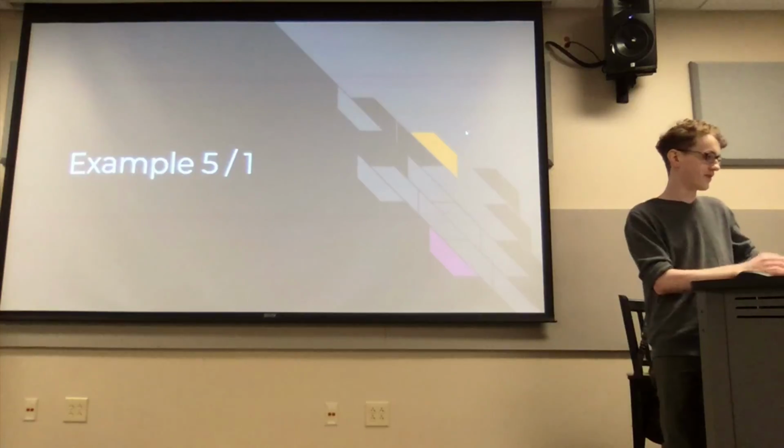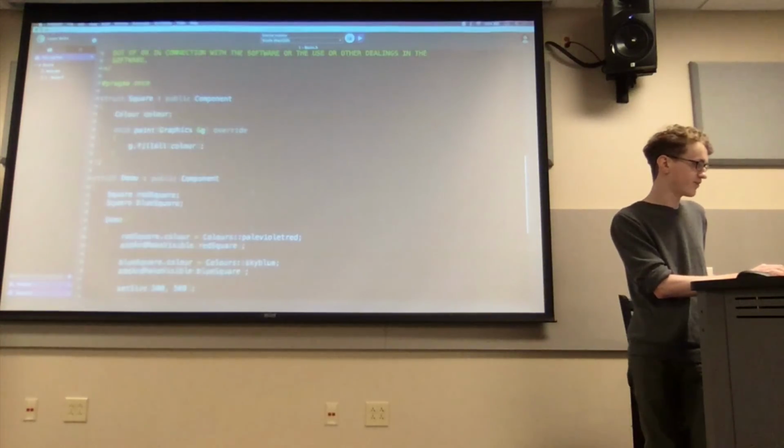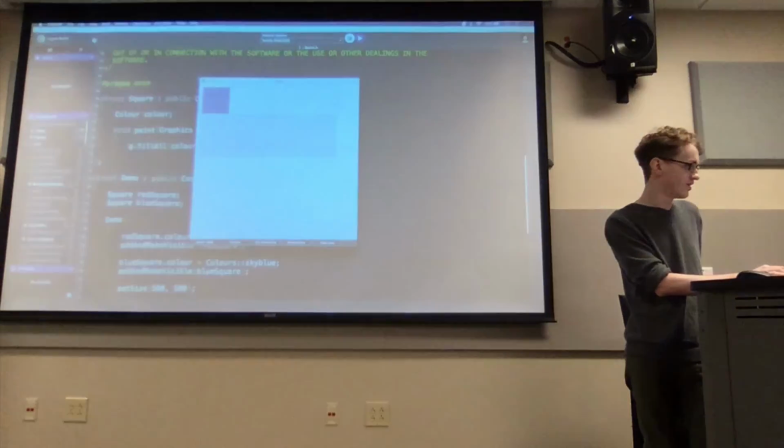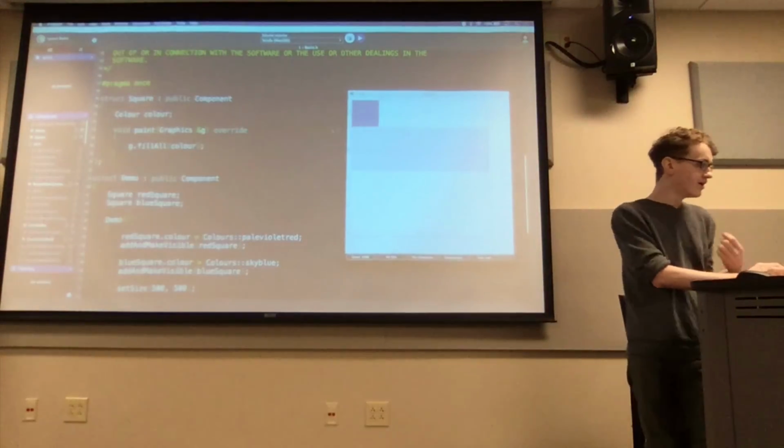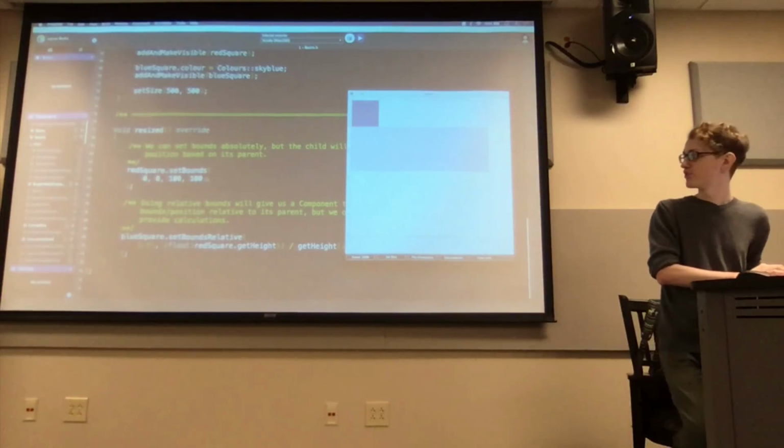So the very first example is just super, super basic. Kind of going back to what we already had in the early demos of just, we have some squares. The first one we position absolutely, so it's going to be 100 by 100.